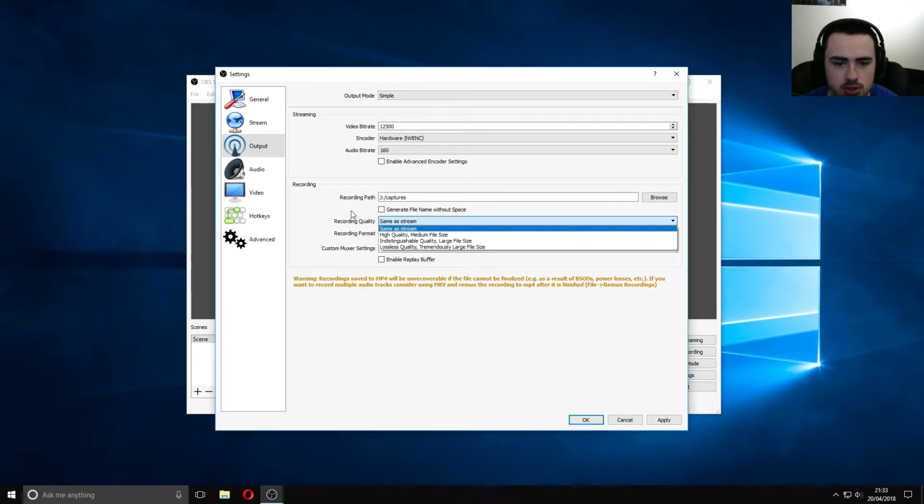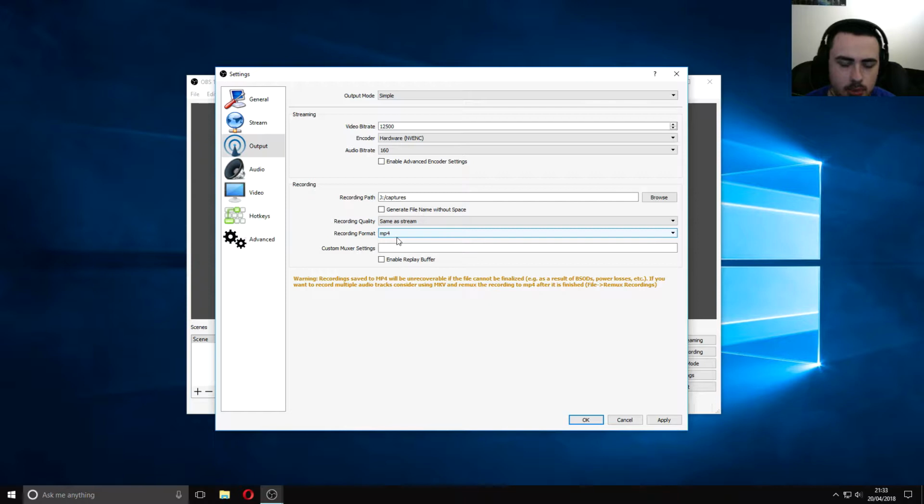Recording quality, same as stream. You can do it lossless or whatever. I just leave it on that. I think it's probably default. Recording format, MP4. Now this is actually quite important.